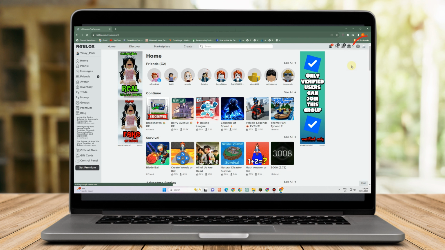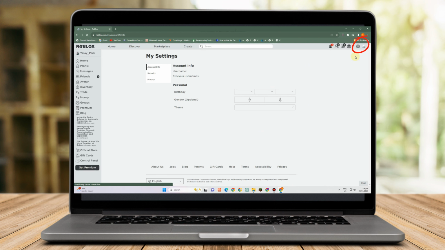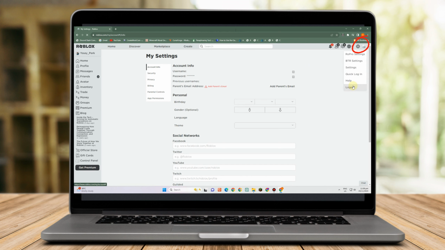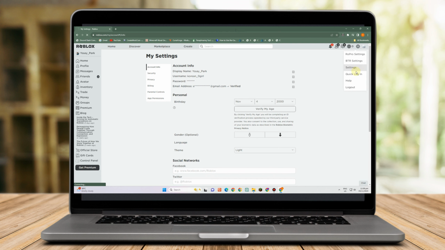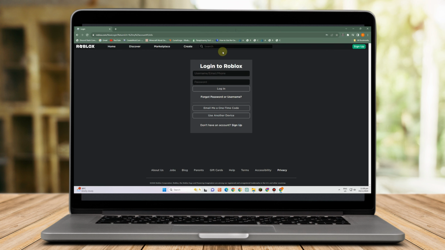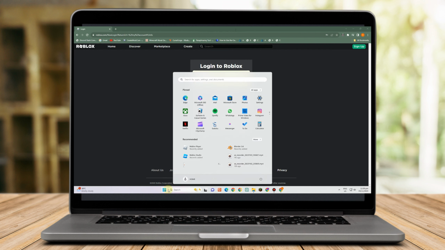The very first thing to do here, if you are logged into your account, is to simply go to the gear icon and then tap log out. So that's the very first thing. You should log out of your account.